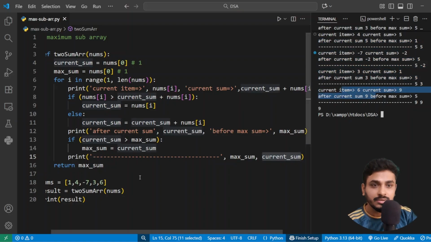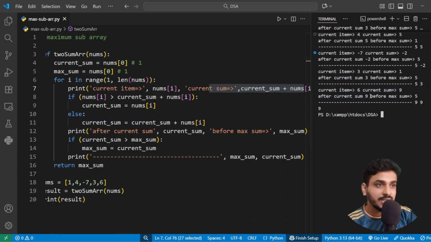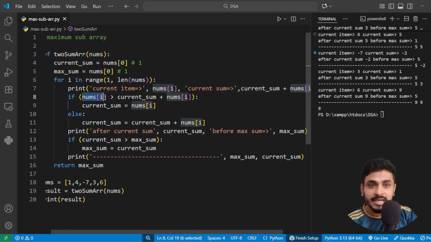Here now the final one is 6. So now current item is what? Current item is 6 and after this operation 6 plus what? 6 plus 3, that means equal 9. So here current item is 6 and current summation is now 9. So it will return false, that's why the else block will be executed.